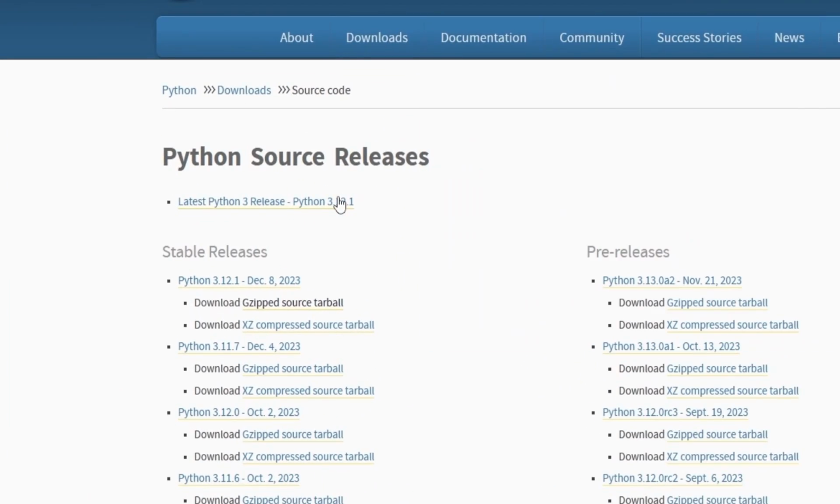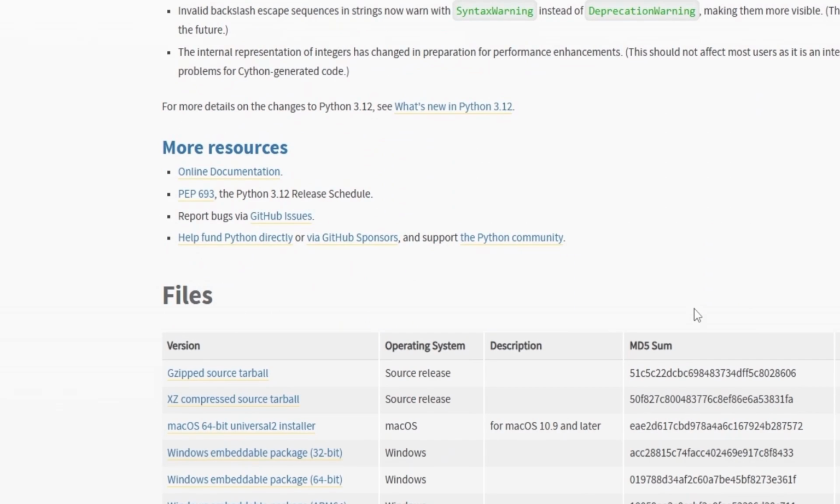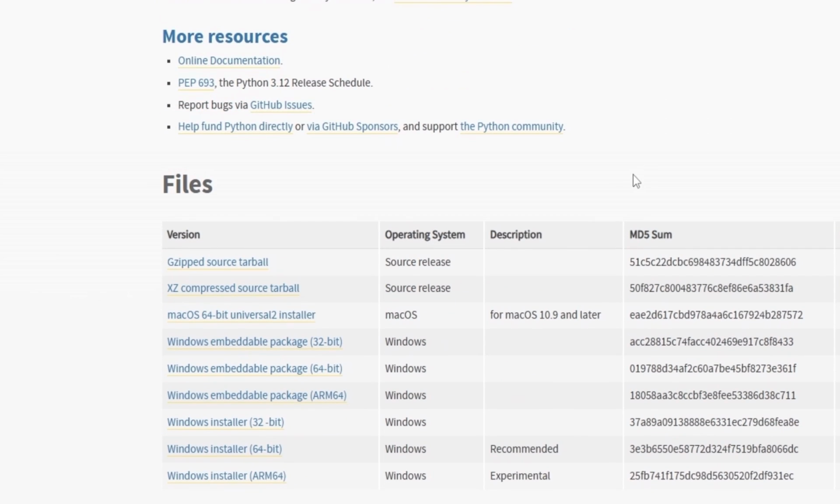This also works for people who don't want to use the Microsoft Store. Go to the Python download page and download the latest Windows installer. Find the latest release, usually at the top, then go to the bottom of the page where there's a list of files. You'll almost certainly want the Windows 64-bit installer. It should say recommended next to it.